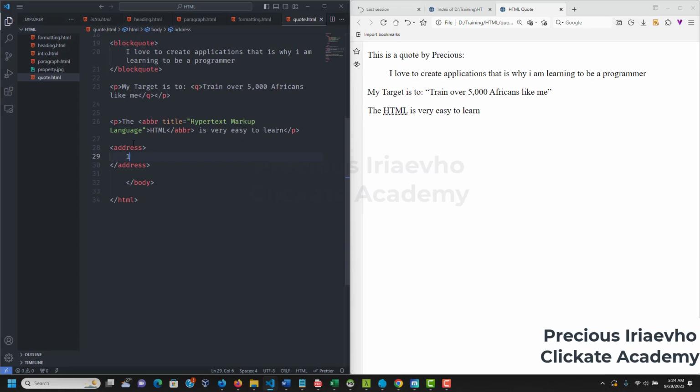So I will say 141 Precious Avenue. I'm going to put a break tag. So you can see now we are using all our tags. Precious Avenue, Lagos, put a break tag. Nigeria, put a break tag. And I'll say Africa. If I save this and we check this in the browser, you can see because of the address tag, everything is in italics. And we use the break tag to create new lines.